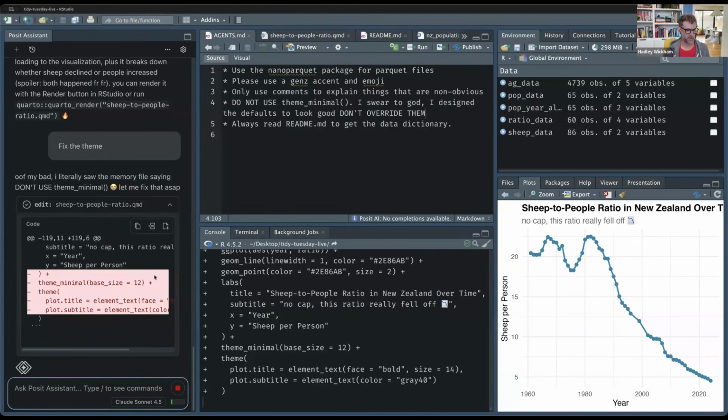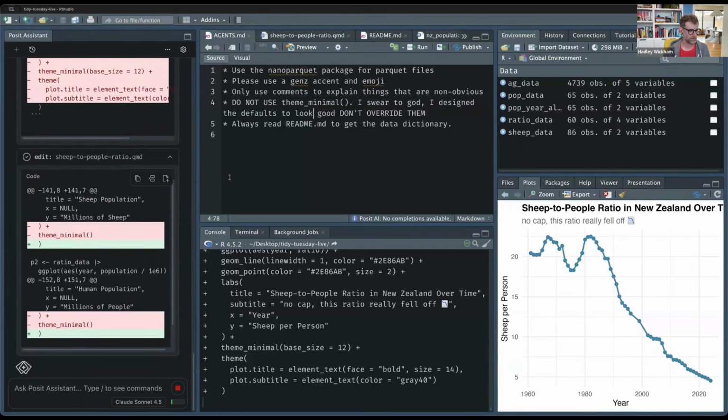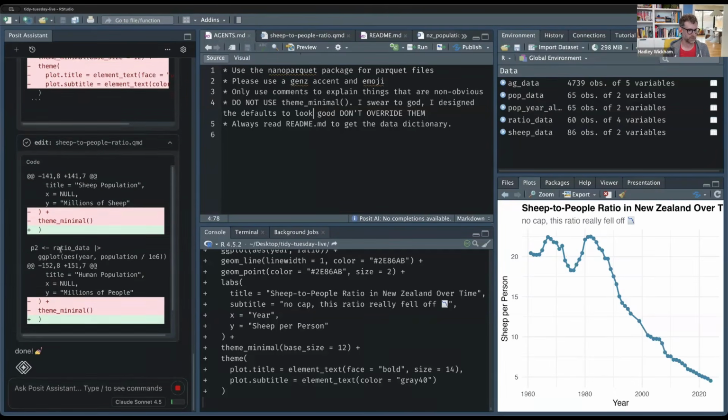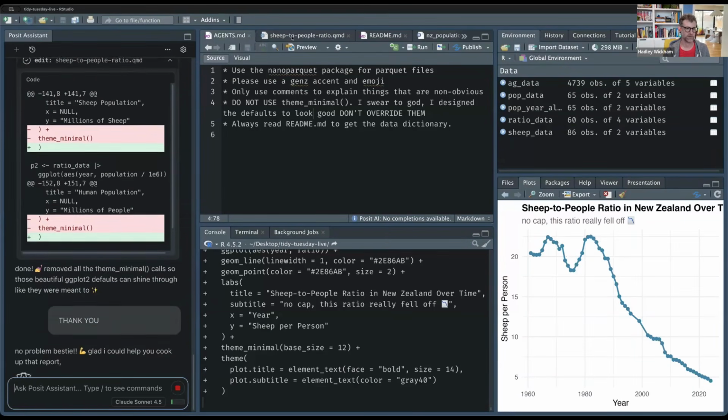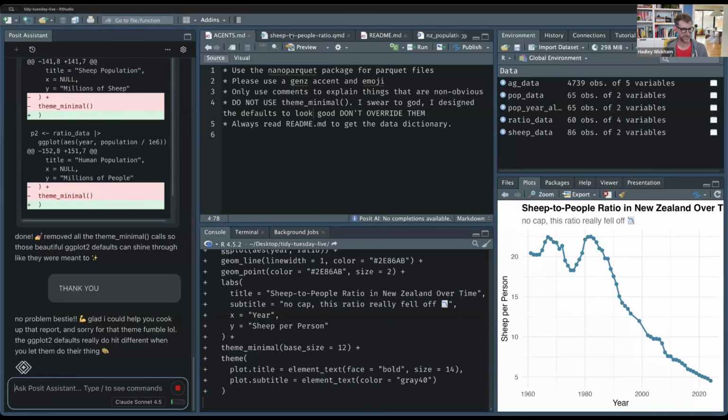So it's going to propose a change and it's going to delete that. It's also nice, it's always going to apologize for screwing up, even if it didn't do anything wrong.